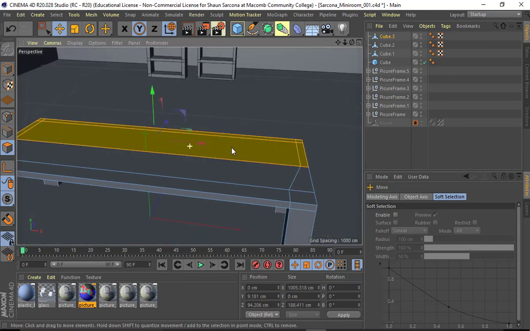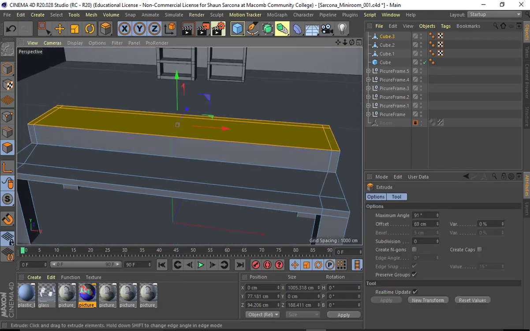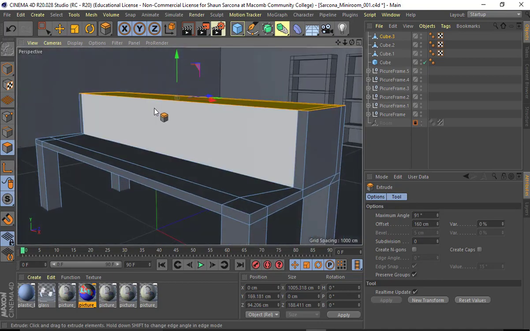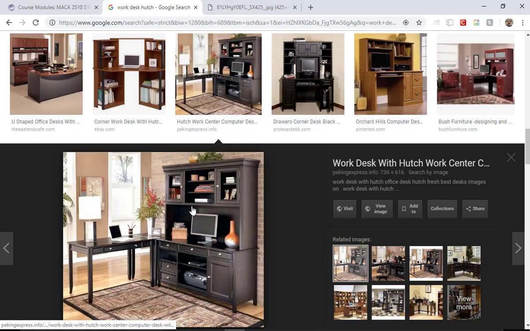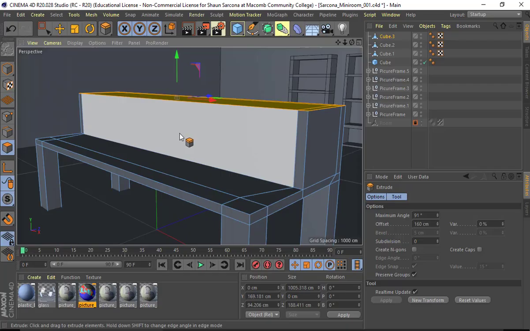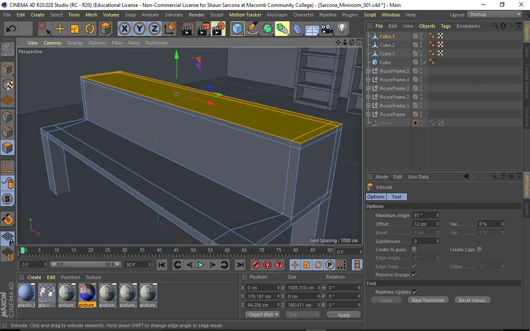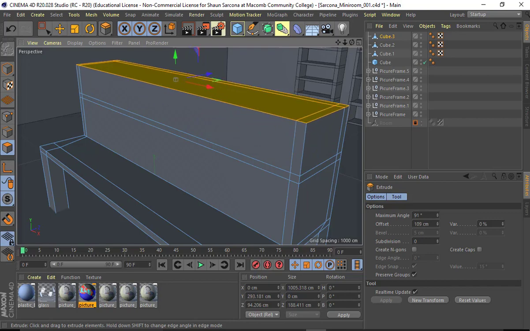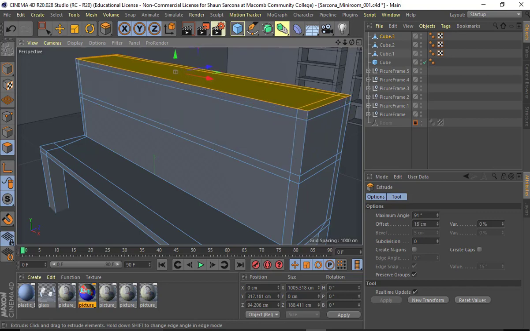Okay, so that's where the hutch is going to be. I'm going to go to extrude, and I'm going to pull it up. Now I pull it up until I get to the bottom of the shelf. And then I'm going to pull it up to give the thickness of that board. And then I'm going to extrude it again, and then extrude it again.